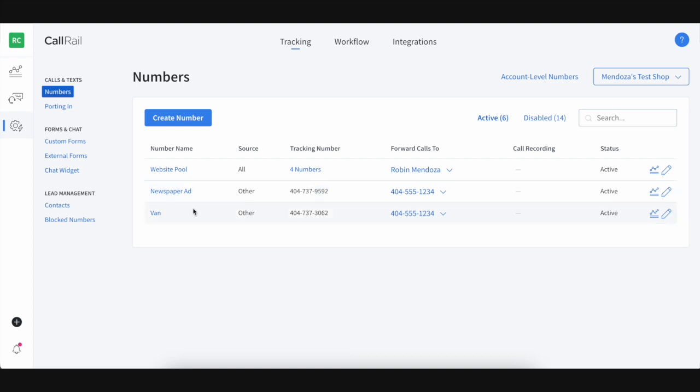Say you're a painting company and you also have a van that you drive around in, you can create a phone number for that as well. All of these different phone numbers that you create are routed back to your main business line. And we have these different phone numbers, so you know, depending on which phone number is called more, that phone number is doing better. So that ad tracking source is doing better.